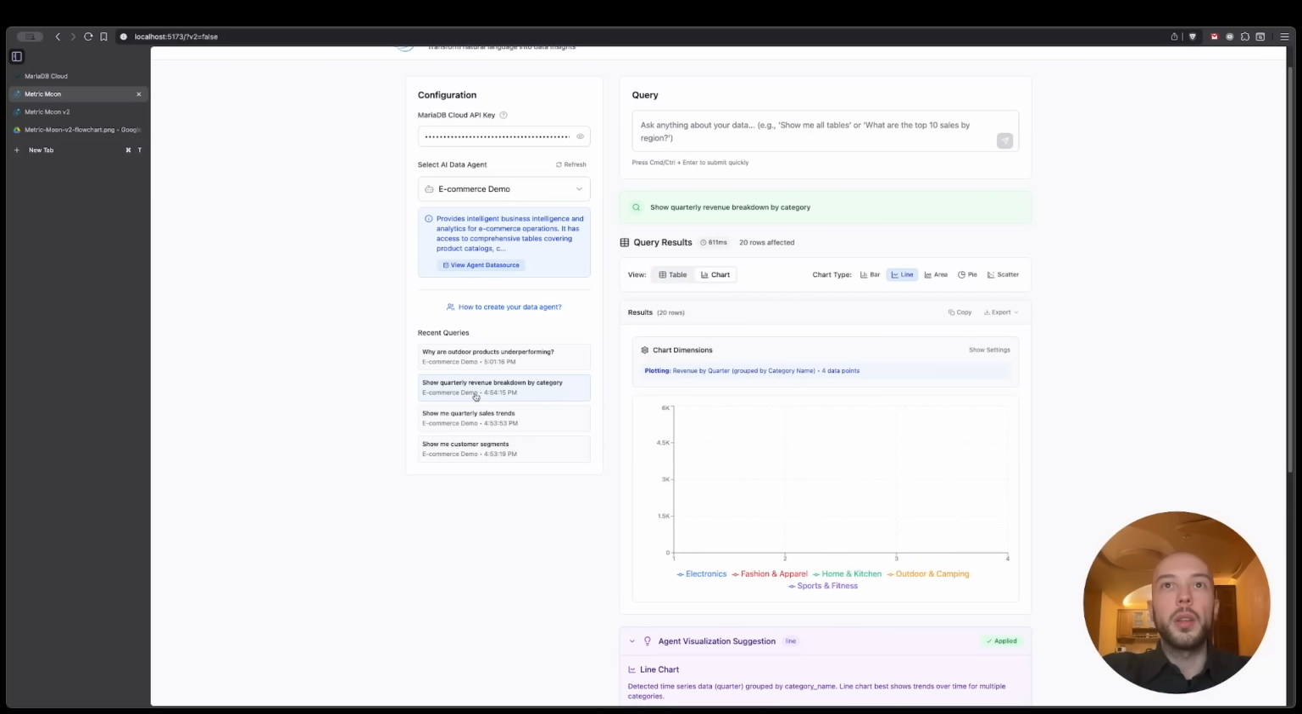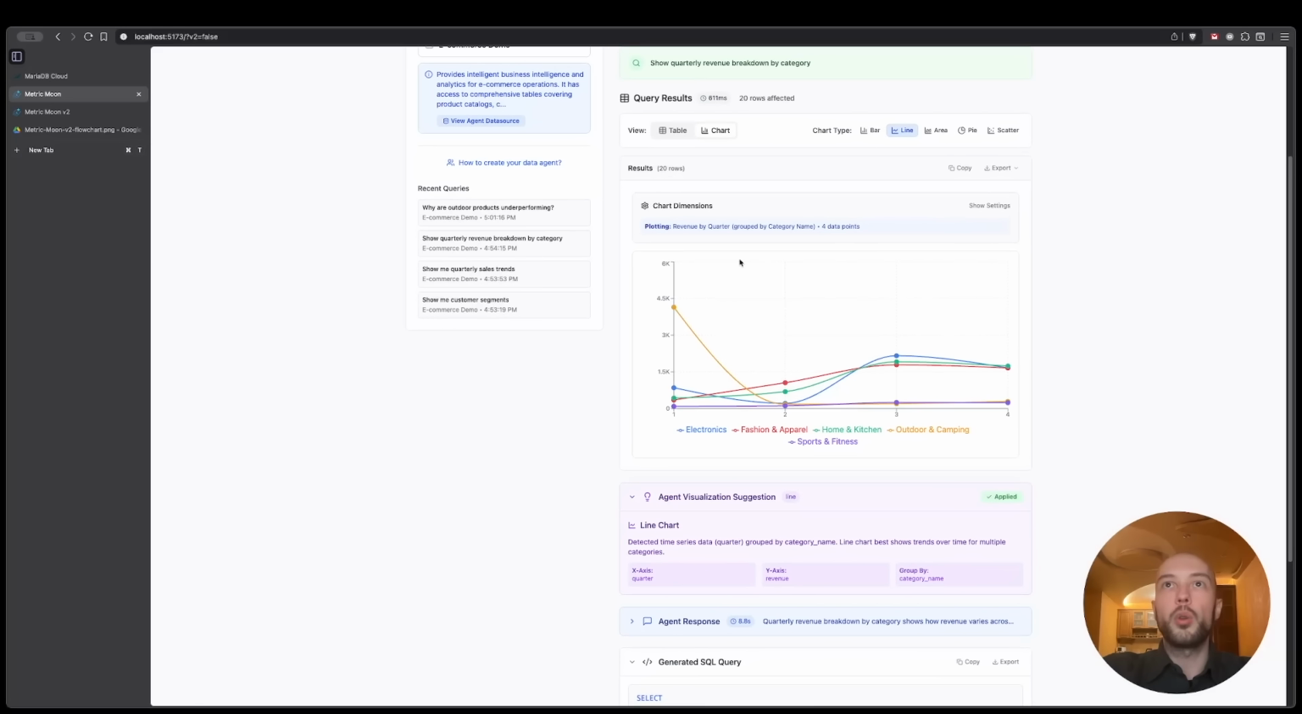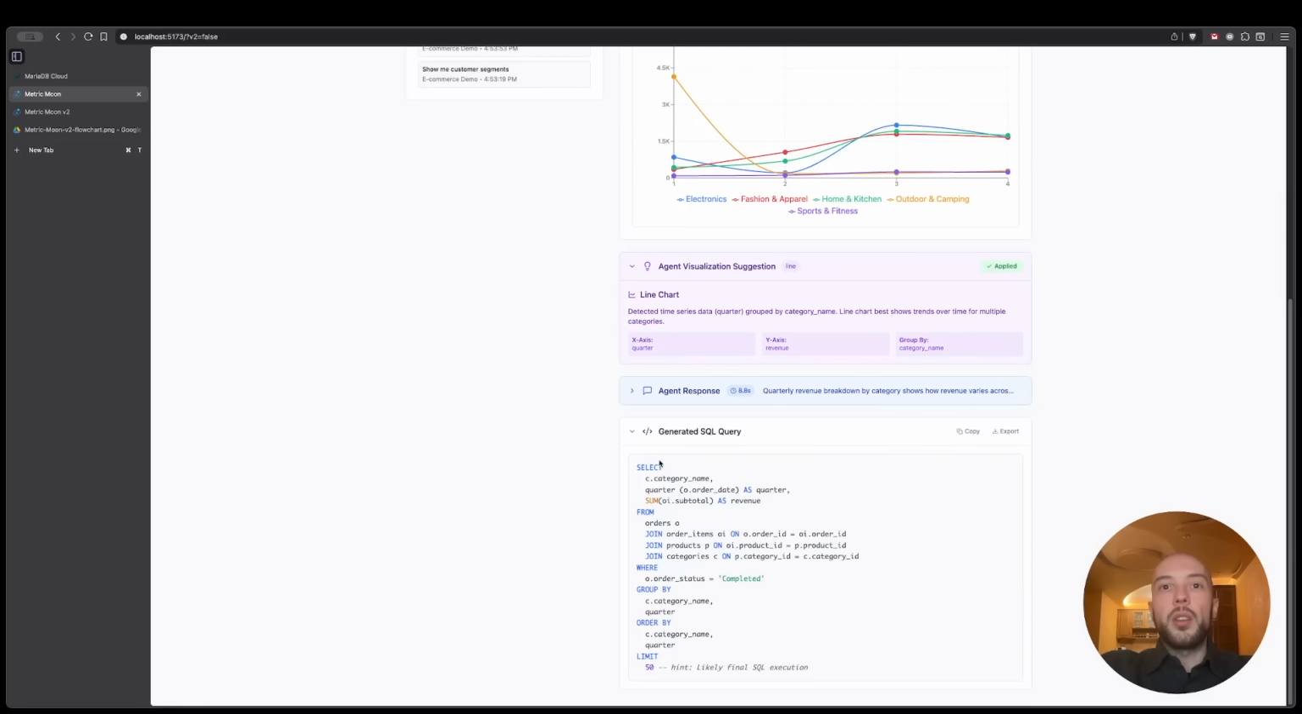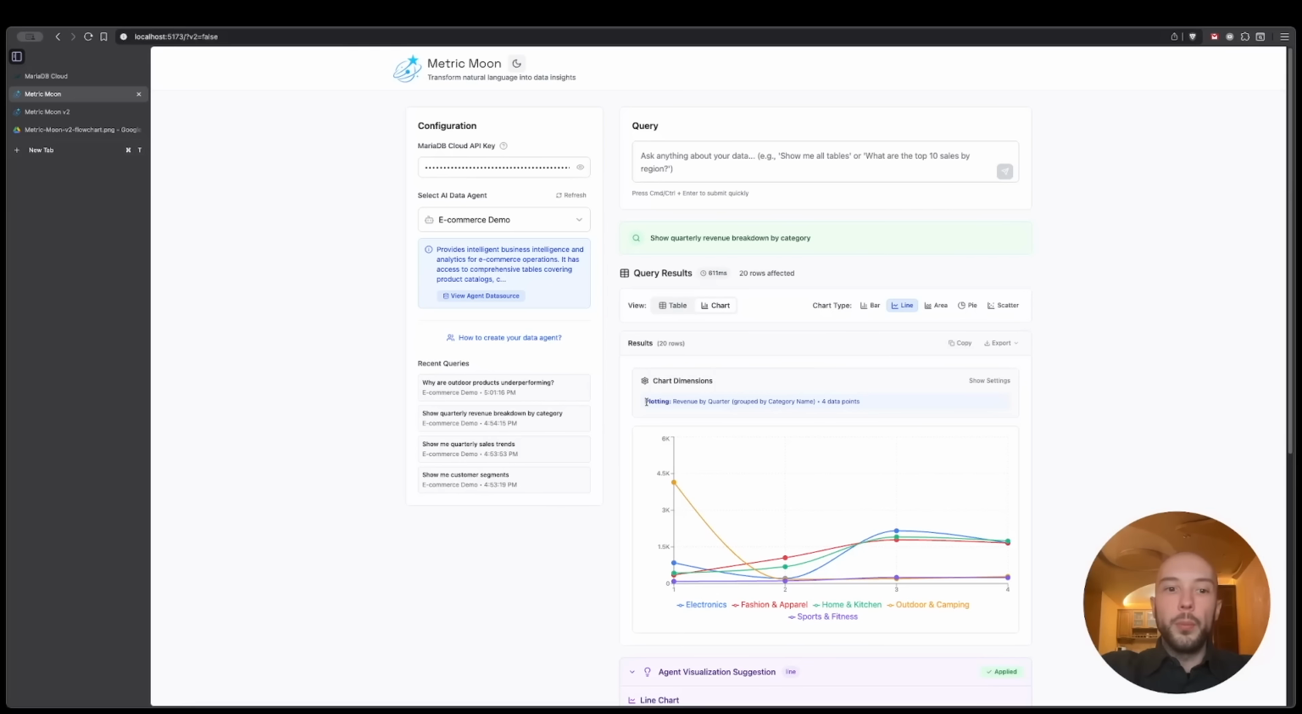I can then ask it to show quarterly revenue breakdown by category. Again, it decided to show this as a line chart. And as we can see here in Q1, we had outdoor and camping products with very high revenue, but in Q2 a massive, drastic drop in here. And we can again see the SQL and the agent response.